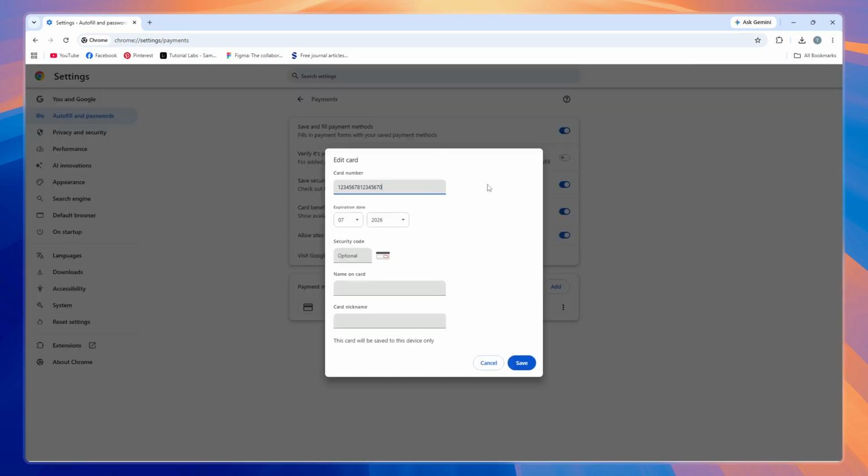Chrome will now display the complete details of your saved card, including the full card number, expiration date, and cardholder name. You may need to enter your computer password or use biometric authentication to view this sensitive information depending on your security settings. And that's it. You've successfully accessed your saved credit card information in Chrome.